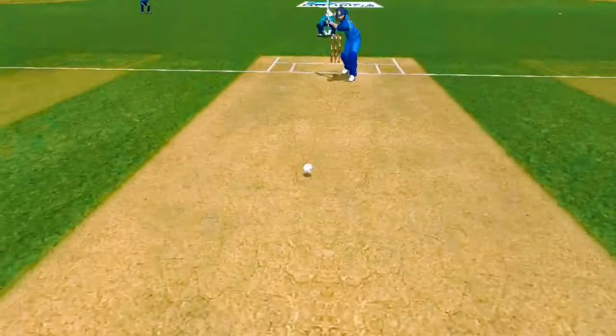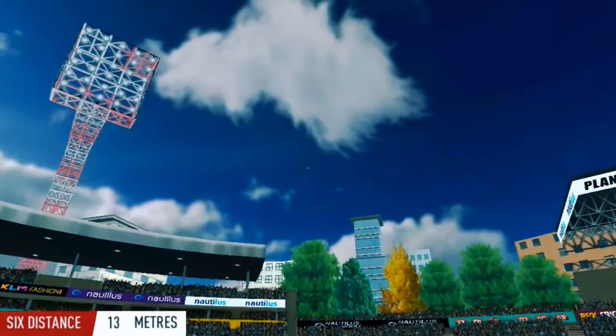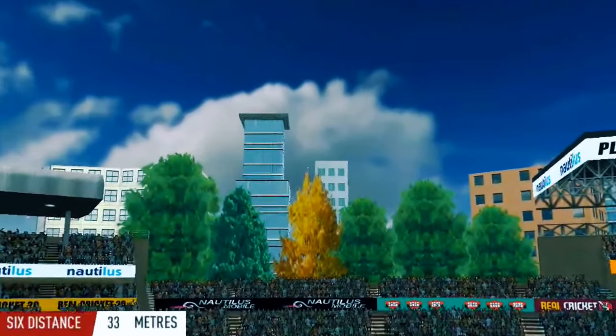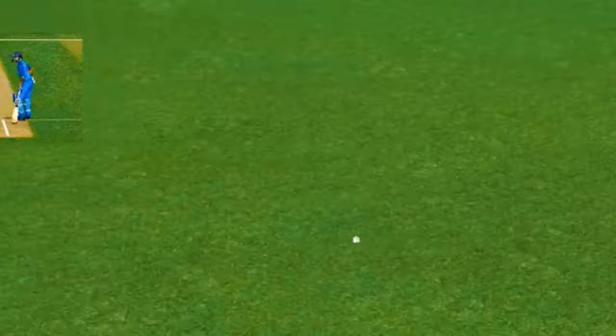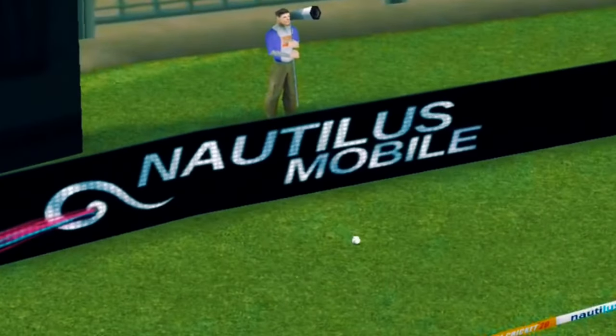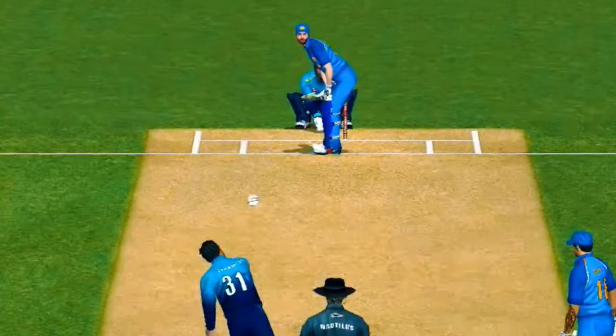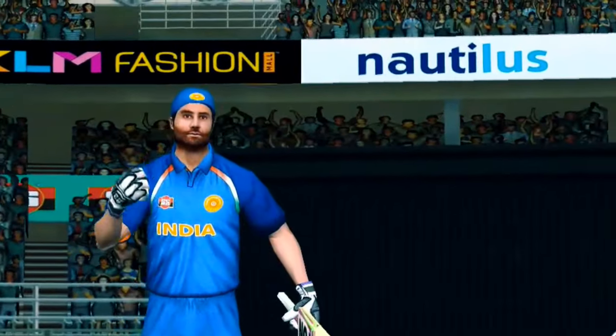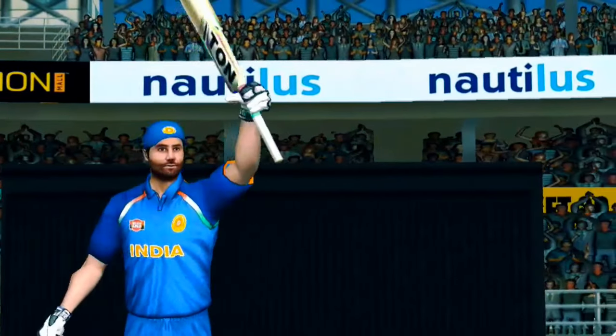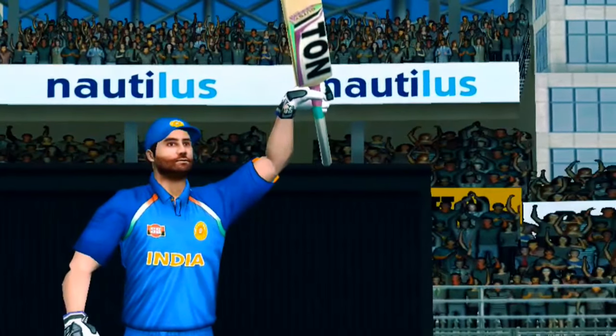These are easy pickings. First six for Rohit Sharma. One more brilliant shot, this time an overpitched delivery. There it is, the 100 moment. The fifth 100 in one day internationals. Very well played, young man.